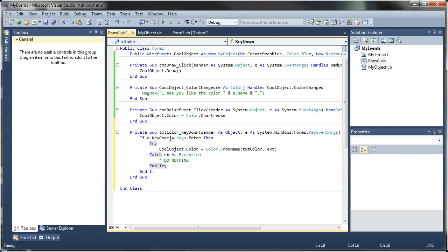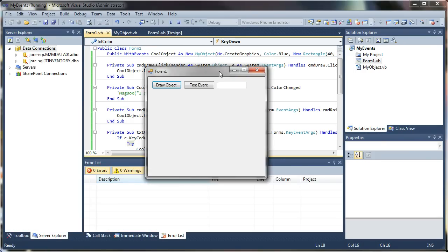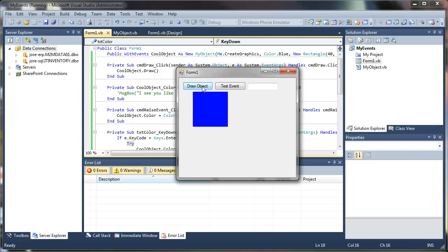So if this works, we should be able to type in a color name in our text box, hit the enter button, and it should change the color, and it should raise our events because we're changing the color here. So let's give it a try. I'm going to draw my object, and then I'm going to type in red, and look at that.